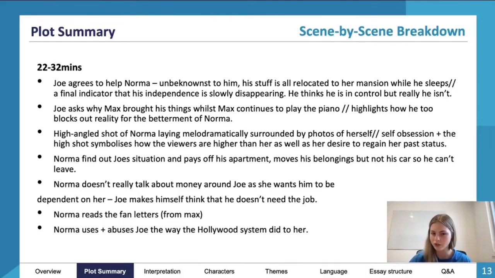Norma finds out Joe's situation and pays off his apartment. Again, she moves his belongings but not his car, so he can't leave. I guess we can see, linking back to that, him losing control, losing his agency, with Norma becoming increasingly dominant and manipulative in the relationship.